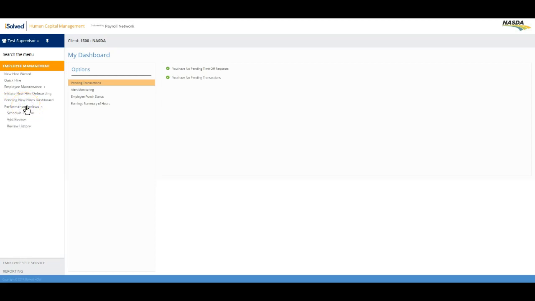Click that tab now. You've got three options: Schedule Review, Add Review, and Review History. The Schedule Review and the Add Review are the two options you can choose to actually go through a complete evaluation process. We're going to go over how to add review first, and then we'll go into Schedule Review. The difference between the two is that with Add Review, you can complete the evaluation right then and there. Schedule Review means that you can schedule it for a later date and come back to it. That's the only difference. So let's go with Add Review.